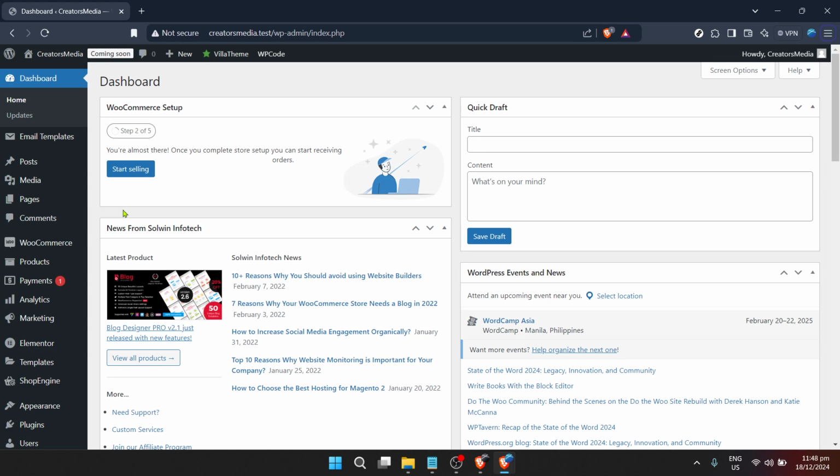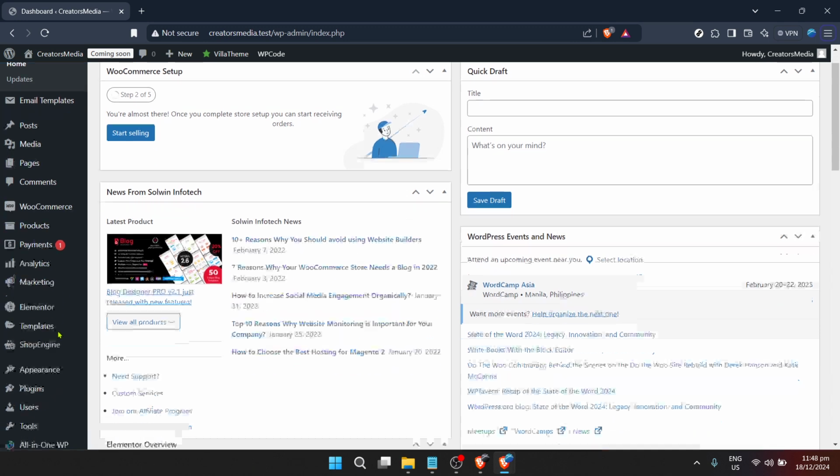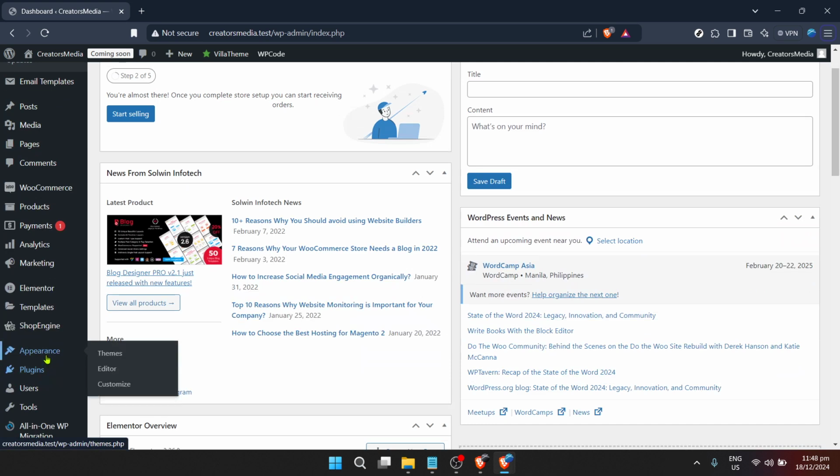Next, we need to navigate to the theme editor within your dashboard. To do this, look for the appearance option on the left-hand menu. Hover over it and you'll see a sub-menu pop up. From this sub-menu, click on Editor. This action will take you to a new page where you can begin editing various aspects of your theme, including the functionality and appearance of your WooCommerce cart page.